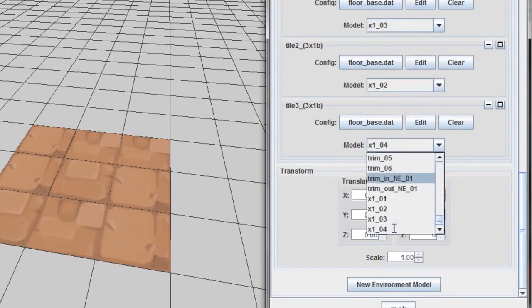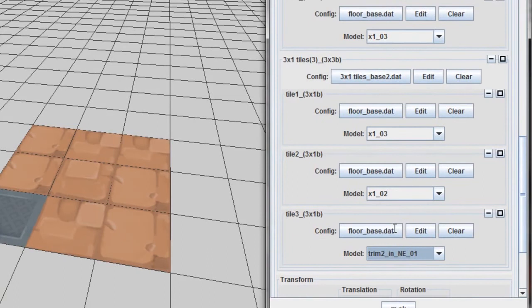So you can vary your tile set. I mean, you can pick anything. You could honestly pick anything.